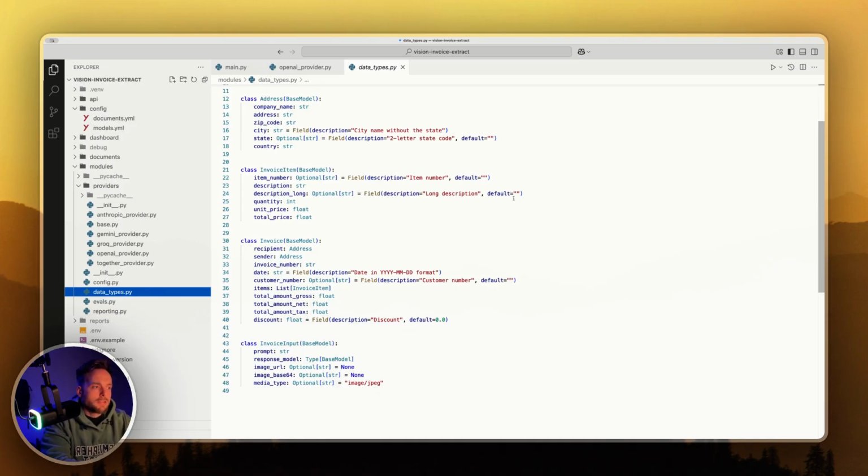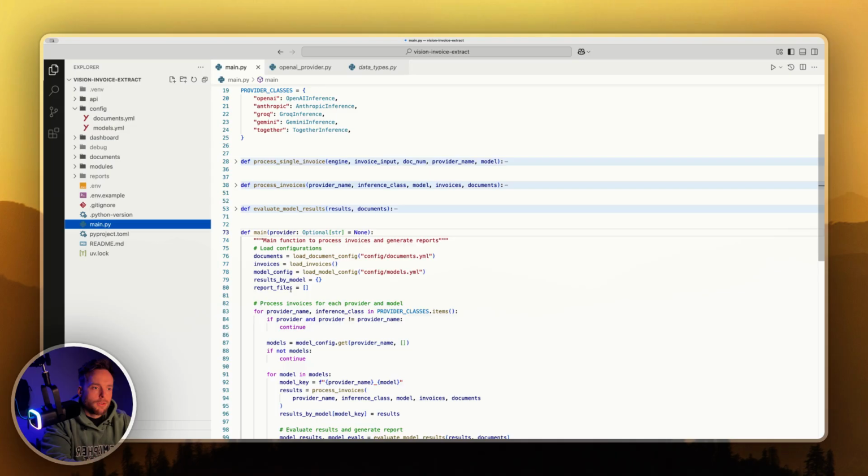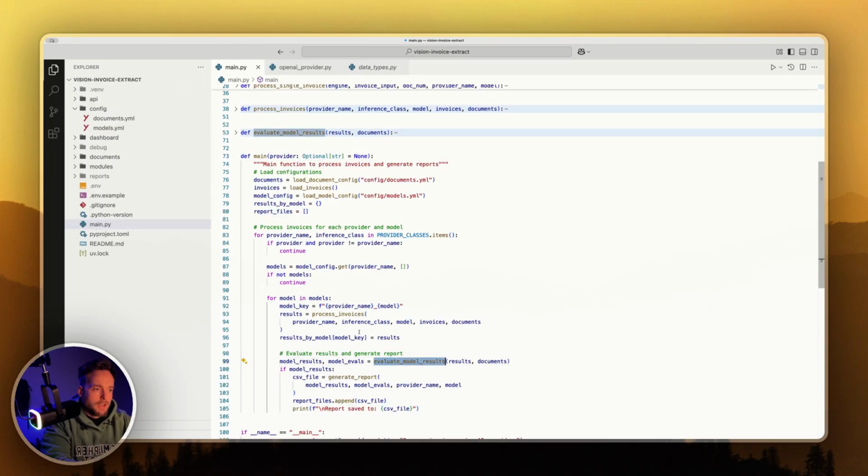We can also apply some defaults, which I've done for fields where not all invoices have them, but only some. So when the model doesn't extract something, we can simply take the default value. And once we've done the extraction, all that's left to do is run it through the evaluation. At this point, we're going to evaluate the model results once we've processed them.